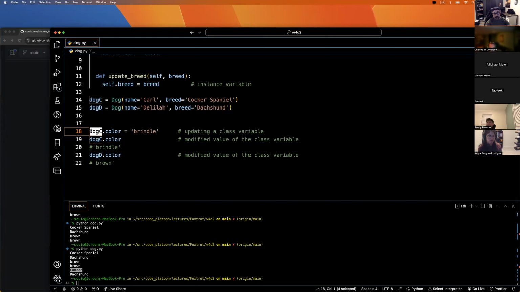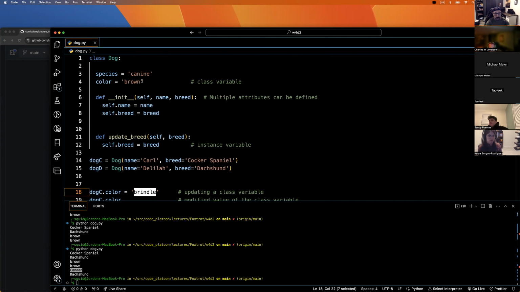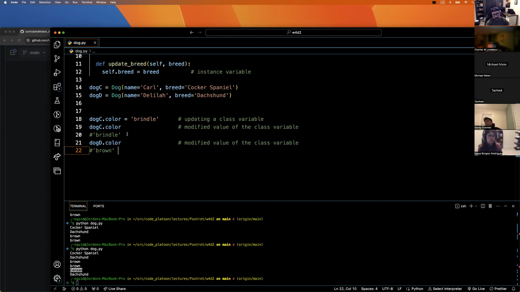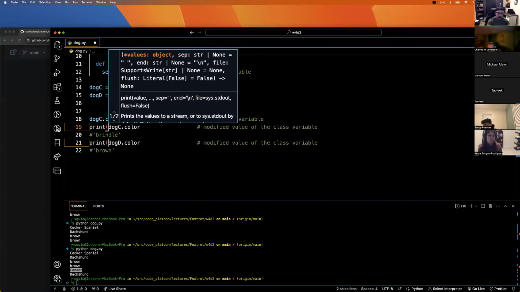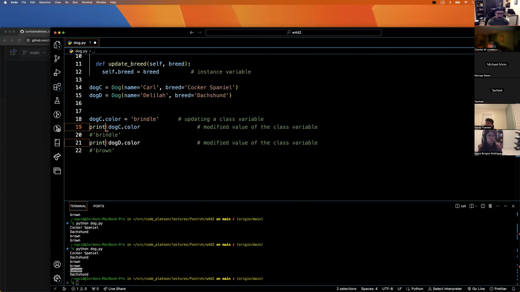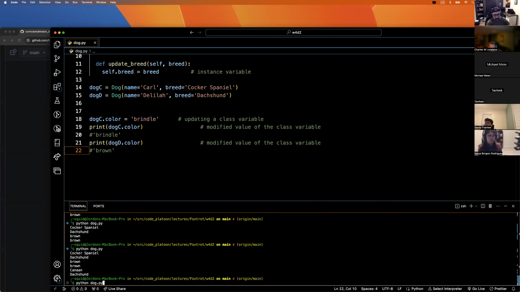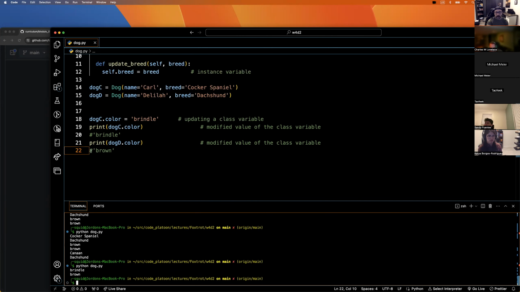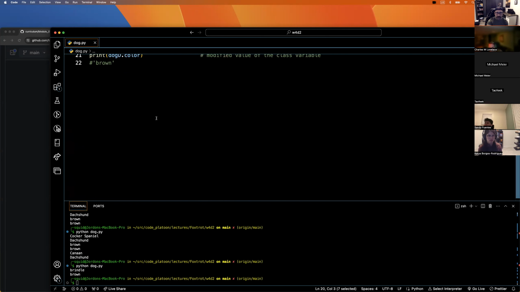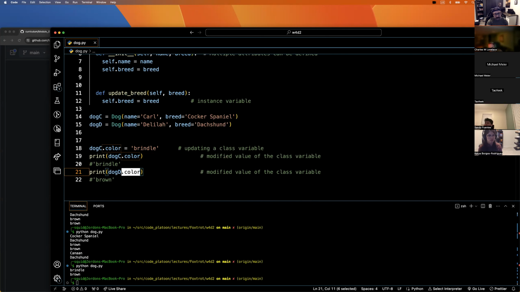Notice I'm taking dog C and I'm changing its color to brindle. Adjusting a class variable. Naughty, naughty. Don't do that. Really should have updated this to make it easier for myself. There we go. Let's see what we get. Dog C's color changed to brindle. Don't know what that color is. Aren't they called brindles? Dog D's color is still brown.